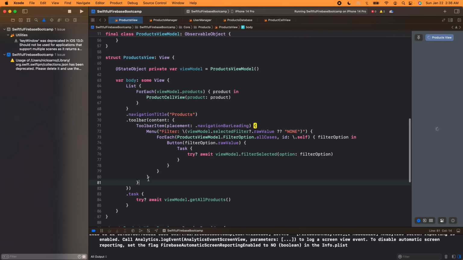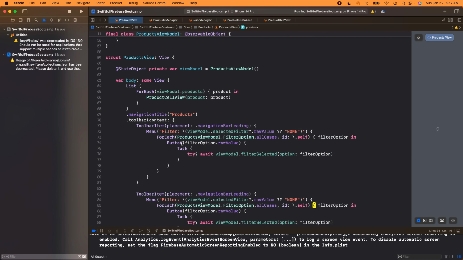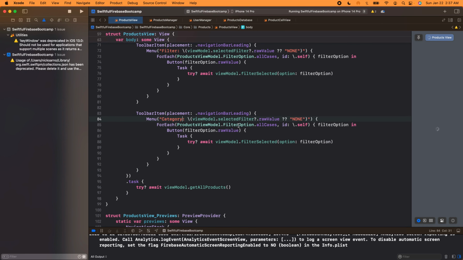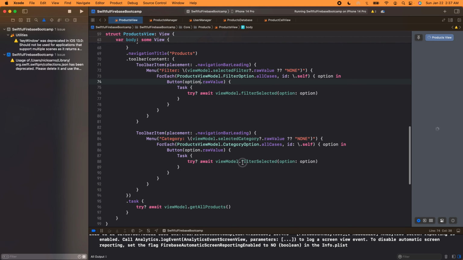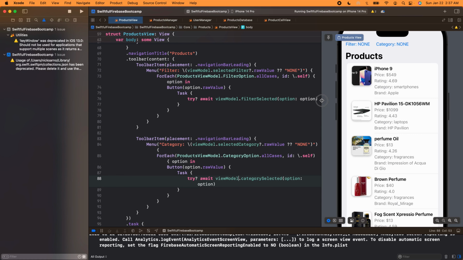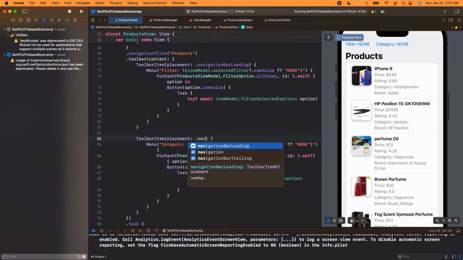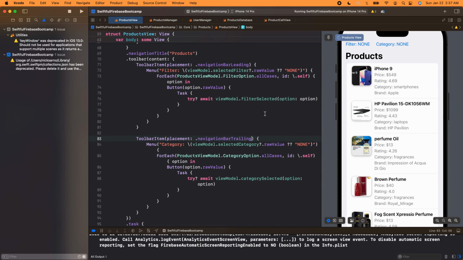And let's create one more toolbar item. And let's call this category. Add in the selected category. And we're going to loop on the category options. We should just call this option so it's more reusable. And this time, obviously, we're going to change this to .categorySelected. And we want to put this on the nav bar trailing, on the right side.